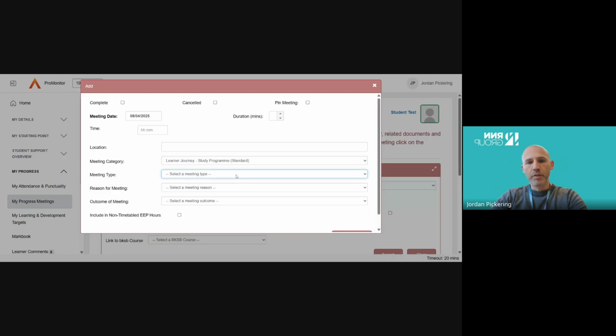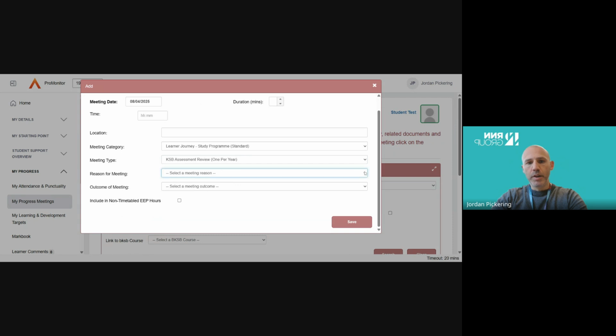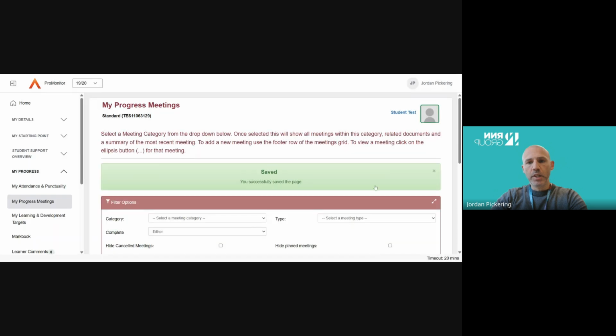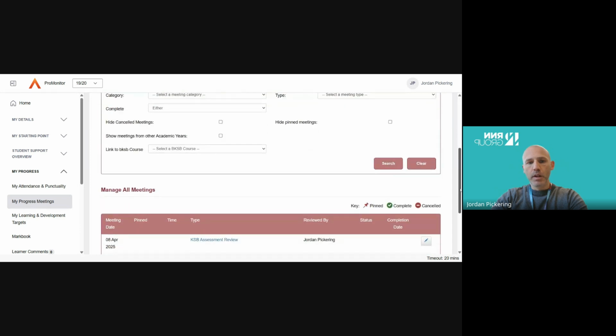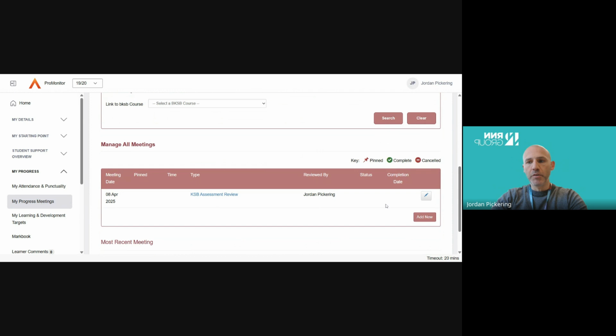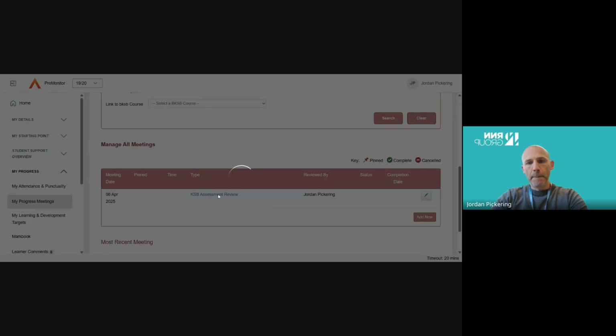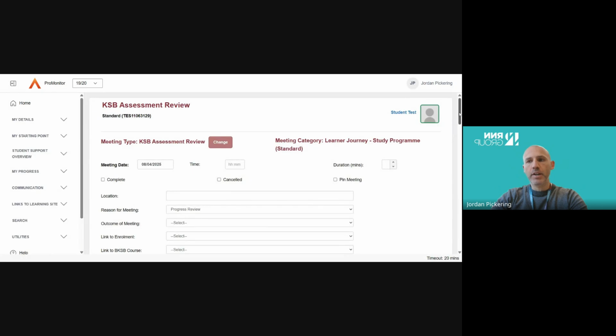Then it opens up a different number of types of meetings. So it's KSB Assessment Review 1. Then you can put in a reason for meeting, so it'd be progress review. And then you can save that. Then that'll save onto the learner's Pro Monitor page. And as you can see, it's clearly set up. If I want to edit that and have the meeting with the learner, I just click on the KSB review section here, and then I can start to have the meeting.